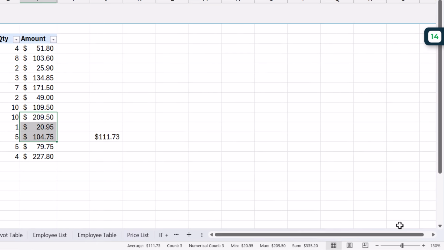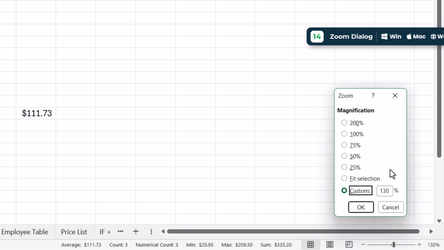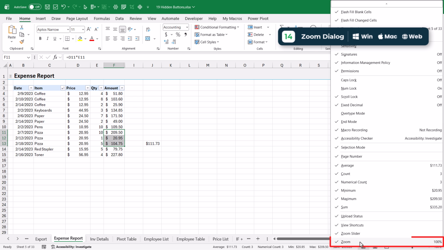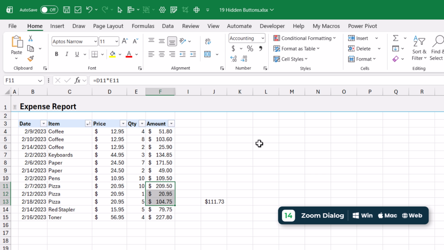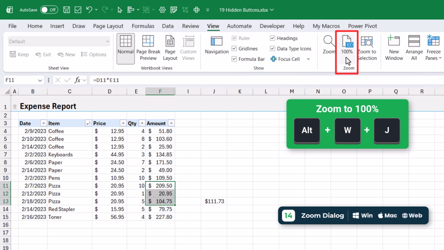In the bottom right corner of the status bar, you'll see the current zoom percentage. You can click on this to open this zoom window. And here you can choose from any of these preset zoom levels. You can click one and hit OK, or again, you can just double click here to set that and close the window. If you don't see this zoom percentage for any reason, right click on the status bar and then you can toggle it on right here. And one bonus tip, the keyboard shortcut to get back to 100% is Alt-WJ, which presses this button on the View tab.